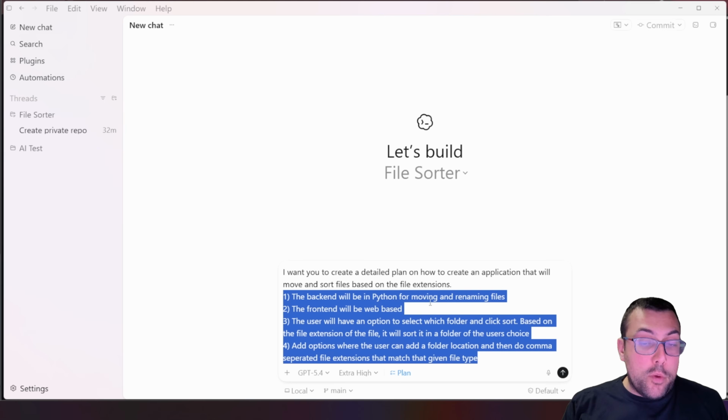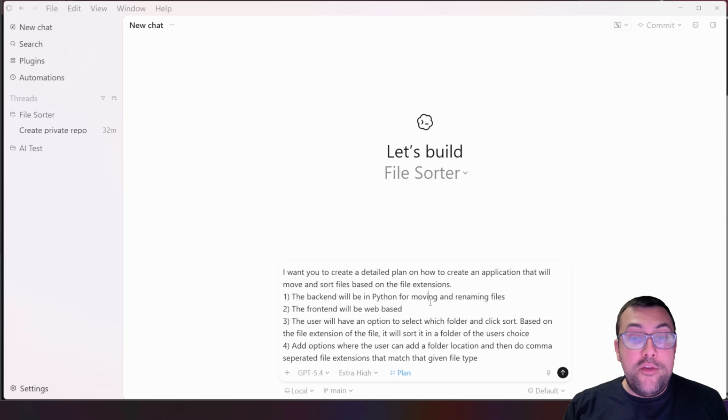So the backend will be Python for moving and renaming files, because we need a backend server. Again, I know that. If not, just go talk to a large language model. You can ask it, or even within this application, while it's making the plan, you can say, okay, this is what I want. Give me the best options, or give me 5 options for the backend, give me 5 options for the front end, and then let me decide, or give me the pros and cons. So you have that as an option.